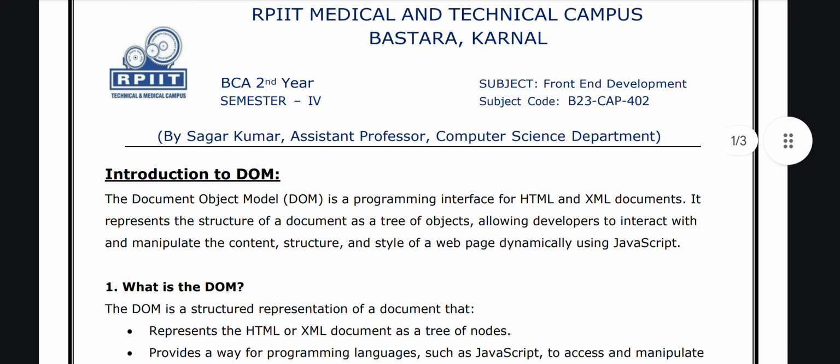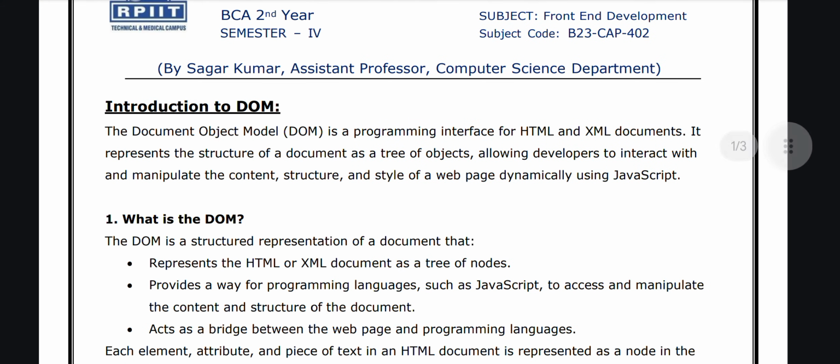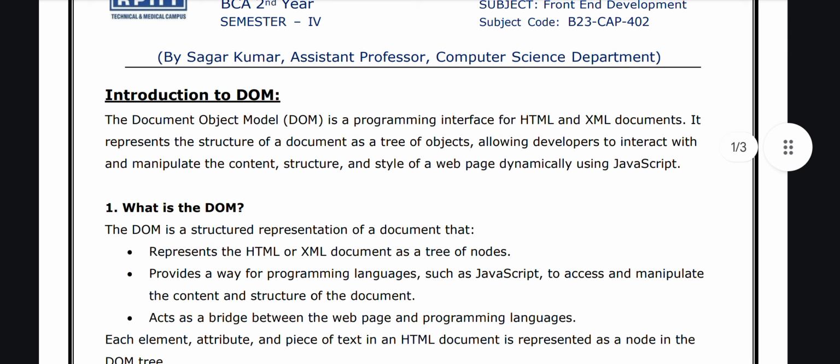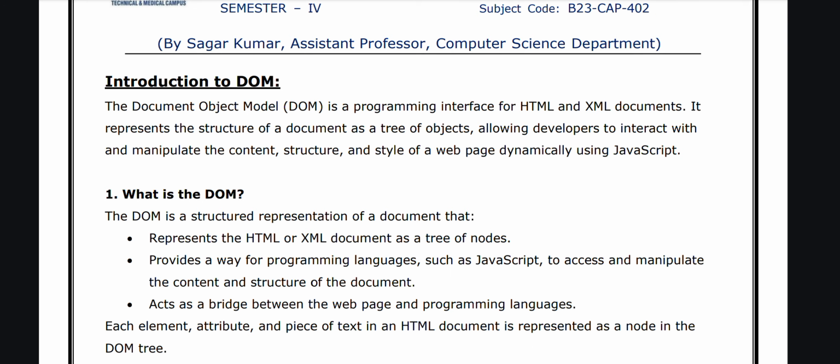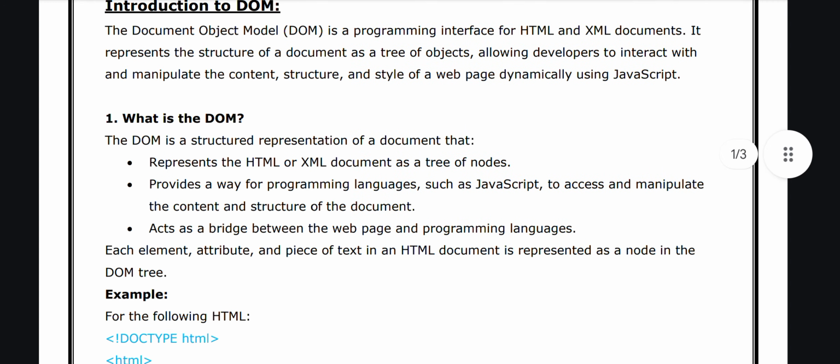So now we are discussing the DOM. DOM means Document Object Model, a programming interface for HTML and XML documents. Nowadays it is mainly used for HTML only. It represents the structure of a document as a tree of objects, allowing developers to interact with and manipulate the content, structure, and style of web page designing. So this is a basic introduction and definition of DOM.